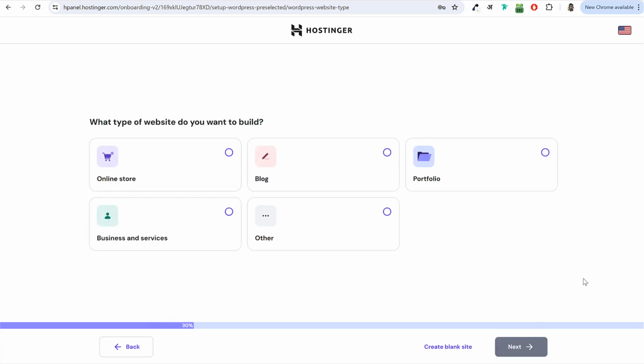Then in the next step, they will ask you what type of website you're creating: online store, blog, portfolio, business and services, or some other. You can select any option from here, and after that again, click on next.